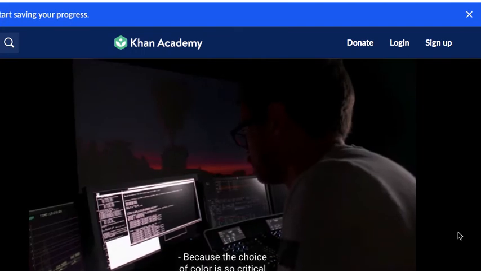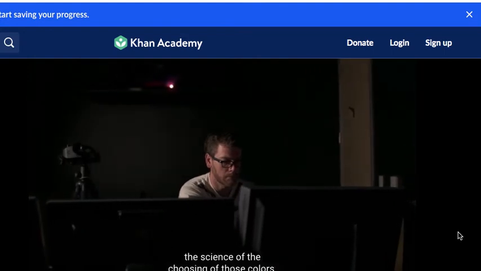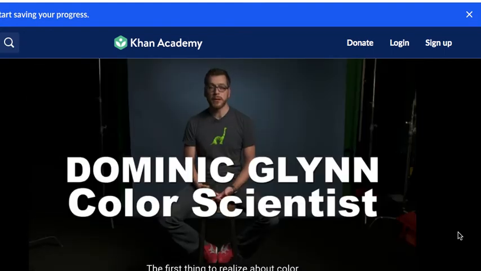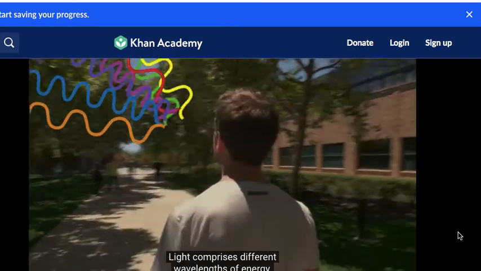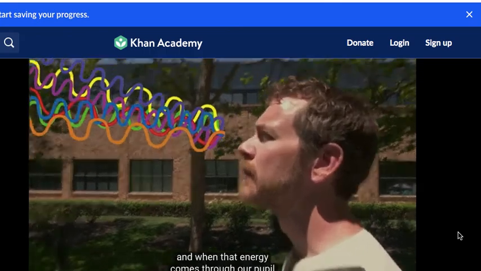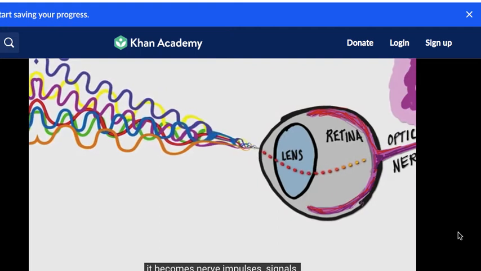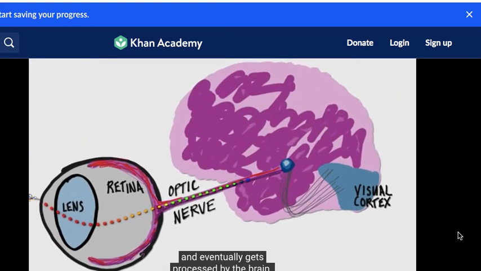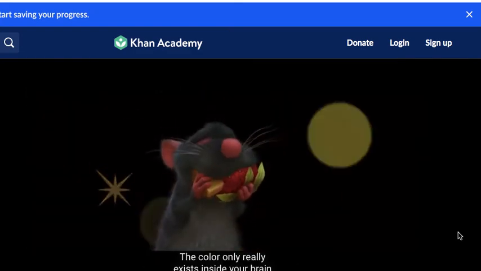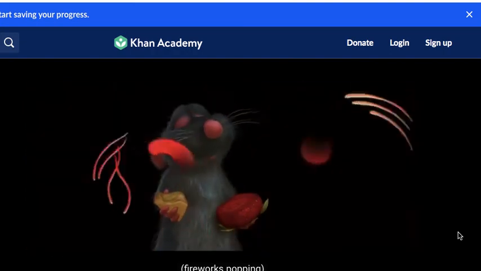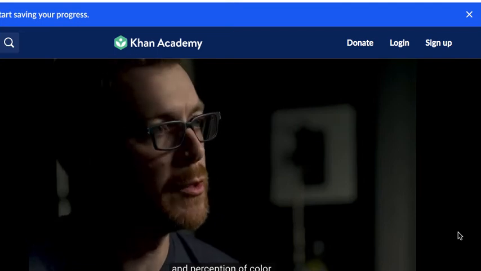Because the choice of color is so critical to the storytelling process, it's really important that we understand the science of the choosing of those colors. The first thing to realize about color is that color is really made up of light. Light comprises different wavelengths of energy, and when that energy comes through our pupil onto our retina inside our eye, it becomes nerve impulses, signals, and eventually gets processed by the brain. So the light is out in the real world. The color only really exists inside your brain when you perceive it. In the rest of this lesson, we're going to dive more into the science and perception of color. Let's go!